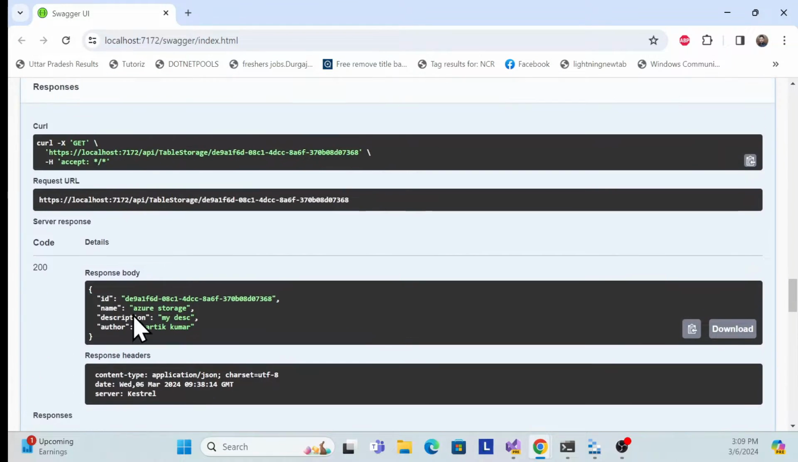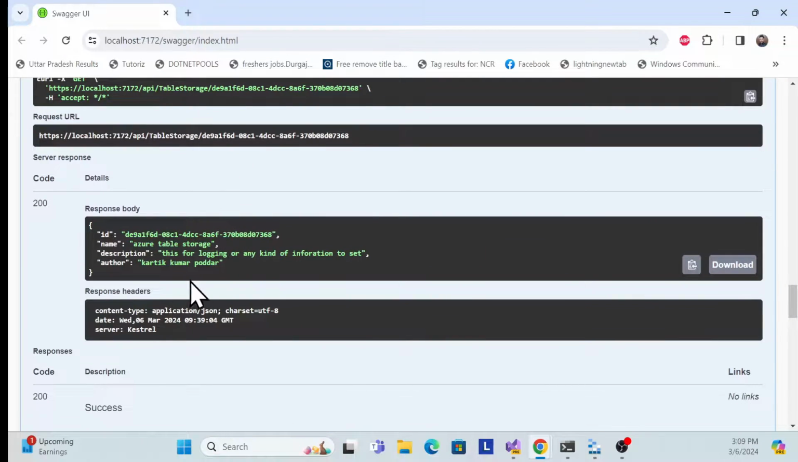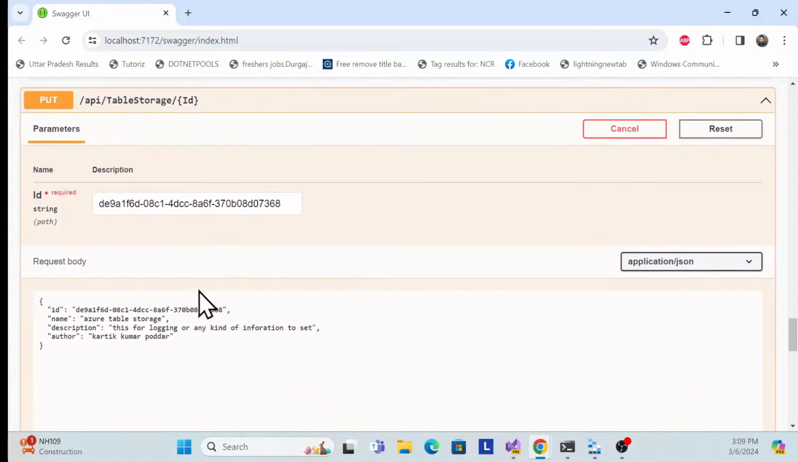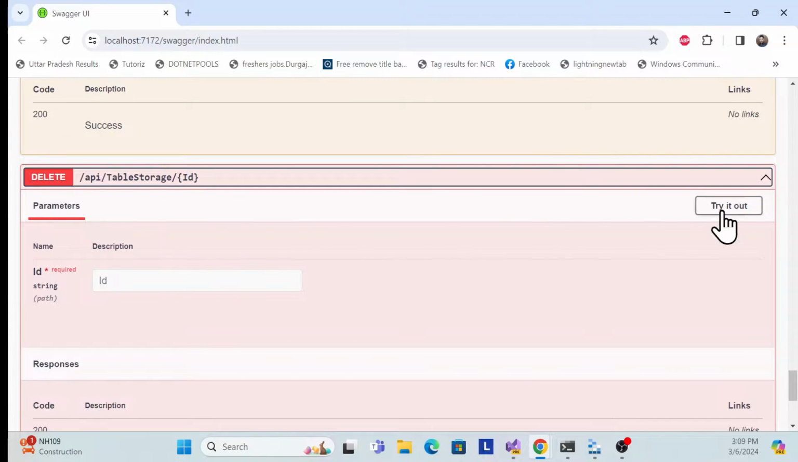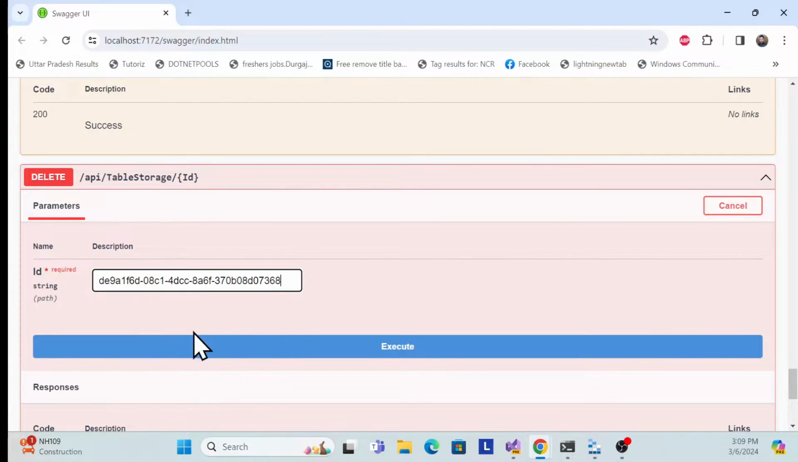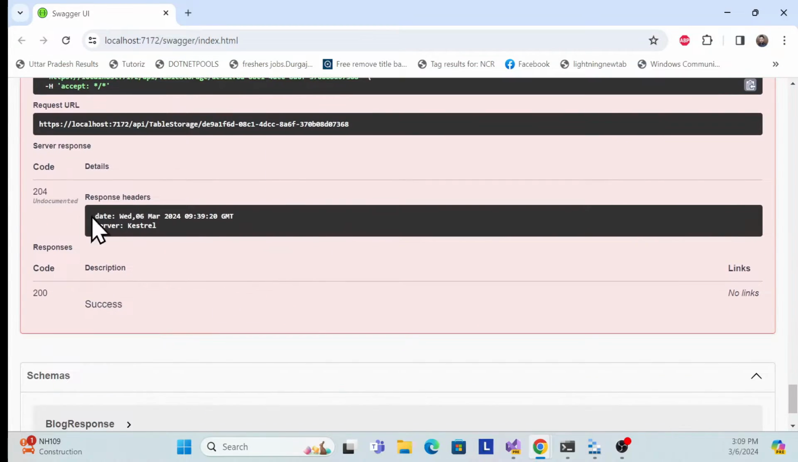Let me make sure that whatever we updated is properly updated or not. If I execute, see, whatever I just updated is also updated in our Azure Table Storage. And if I want to delete, I can delete with this delete endpoint. Let me pass that id. If I execute, now see it is deleted.